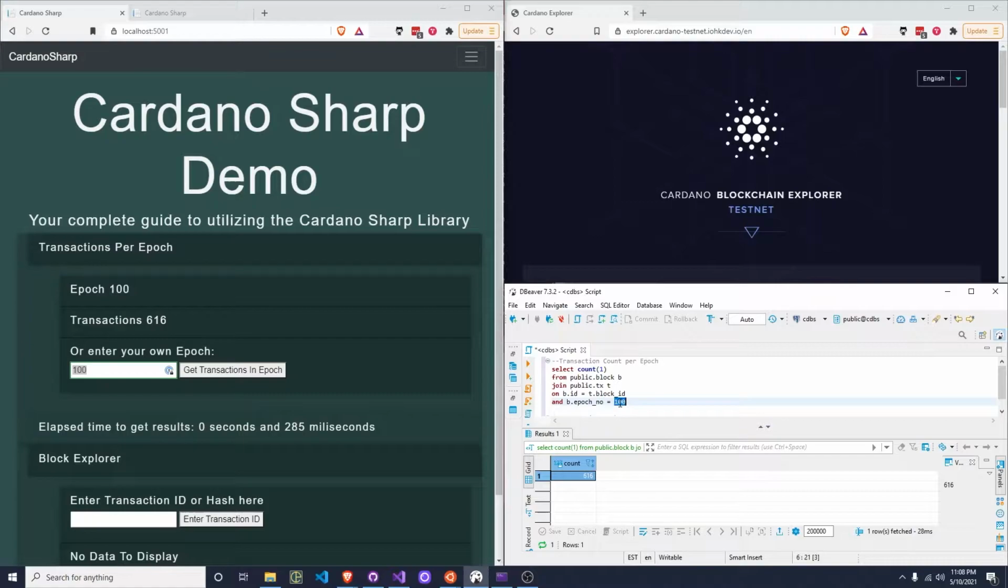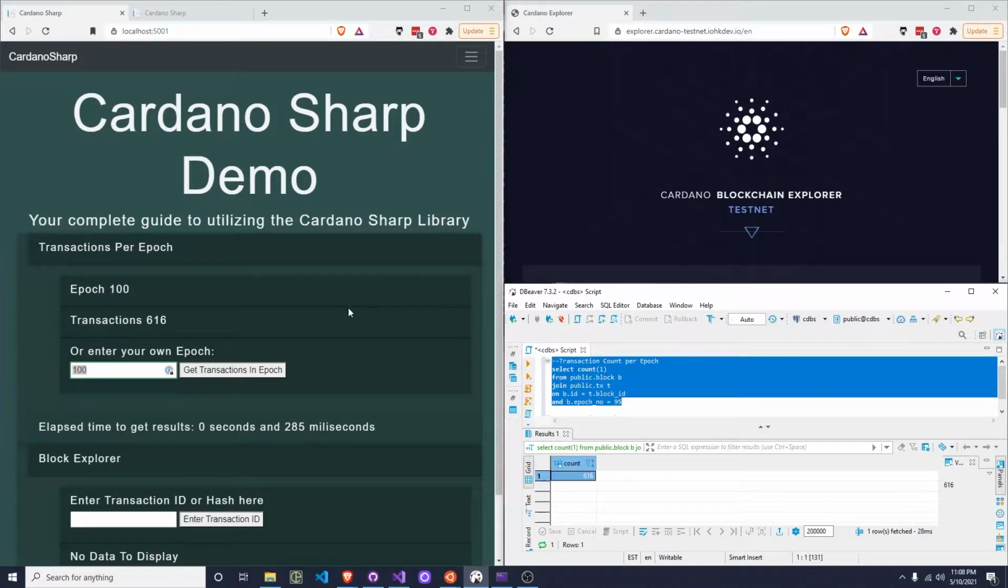We'll go ahead and do another one just to get some examples going. So Epoch 95 has 433. So 95, hit that button. All right. So yep, 95, 433. Awesome. So that's a pretty simple example.